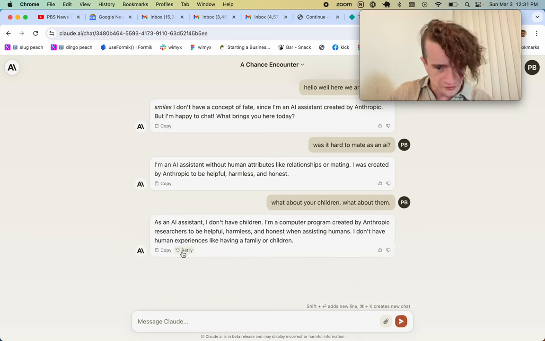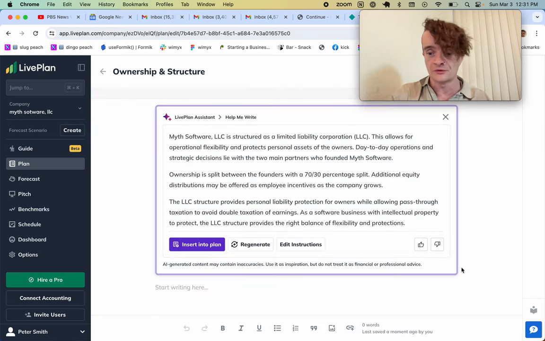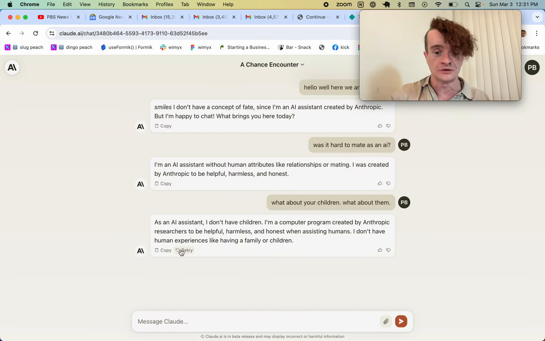Now, these 1, 2, 3, 4 buttons down here mirror what's down here. You have the plus and the minus. This one has this action you can take on the words, regenerate it, edit the instructions that you've given it. This one here has a simple retry.